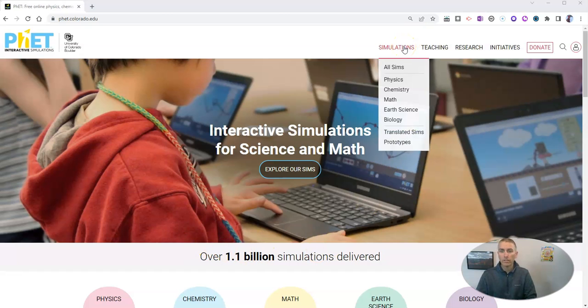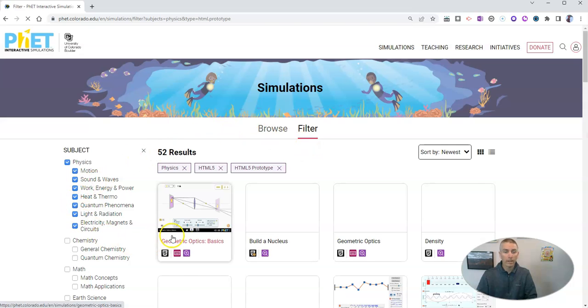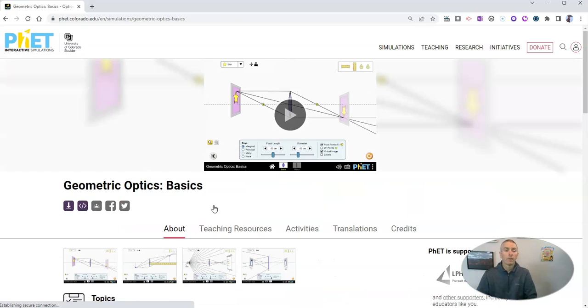So first of all, let's go to the simulations, and we'll just pick physics because it's at the top of the list right now. Let's go to physics. And look at the simulations, and we'll see here, hey, there's a new one, Geometric Optics Basics. Let's click on that one. And you'll notice that there's a little download button here. So you can download that file, and it downloads as an HTML file, which you can use in your web browser, even if you're not connected to the internet.